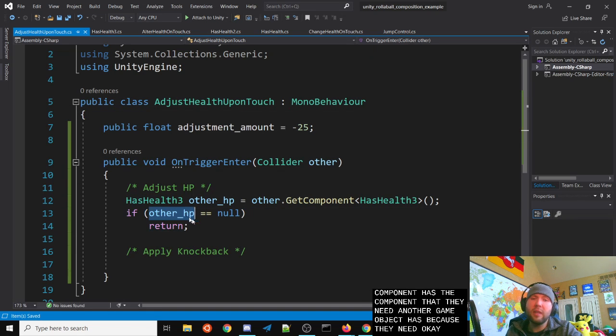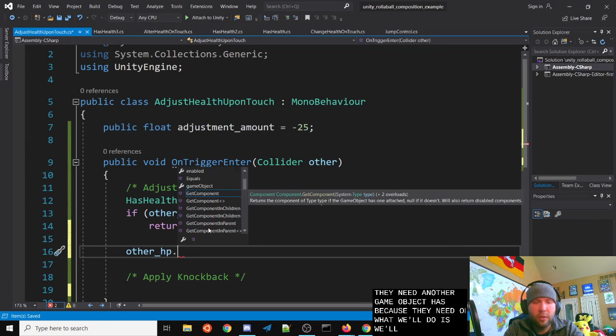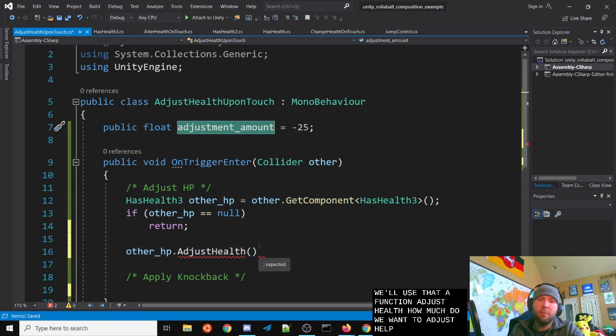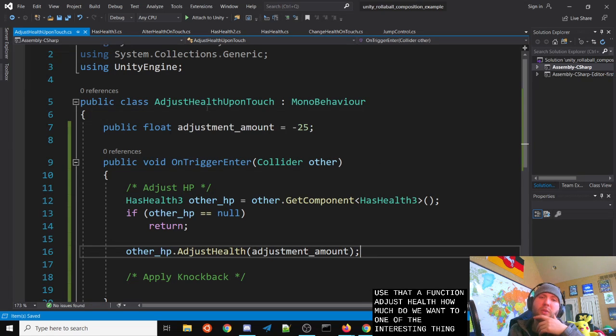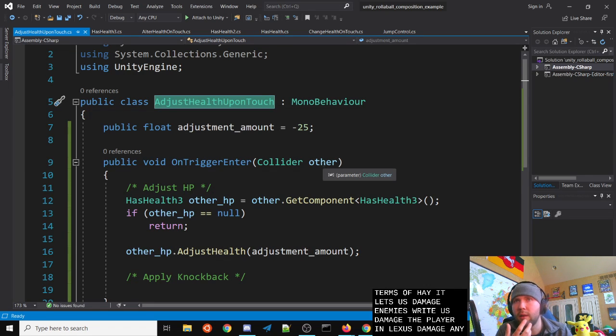Okay, but if they do have the component they need, we'll use that function, AdjustHealth. How much do we want to adjust health? By this amount, okay? One of the interesting things about this function: right now you're thinking about this component in terms of, hey, it lets us damage enemies, right? It lets us damage the player. It lets us damage any game object that has health.